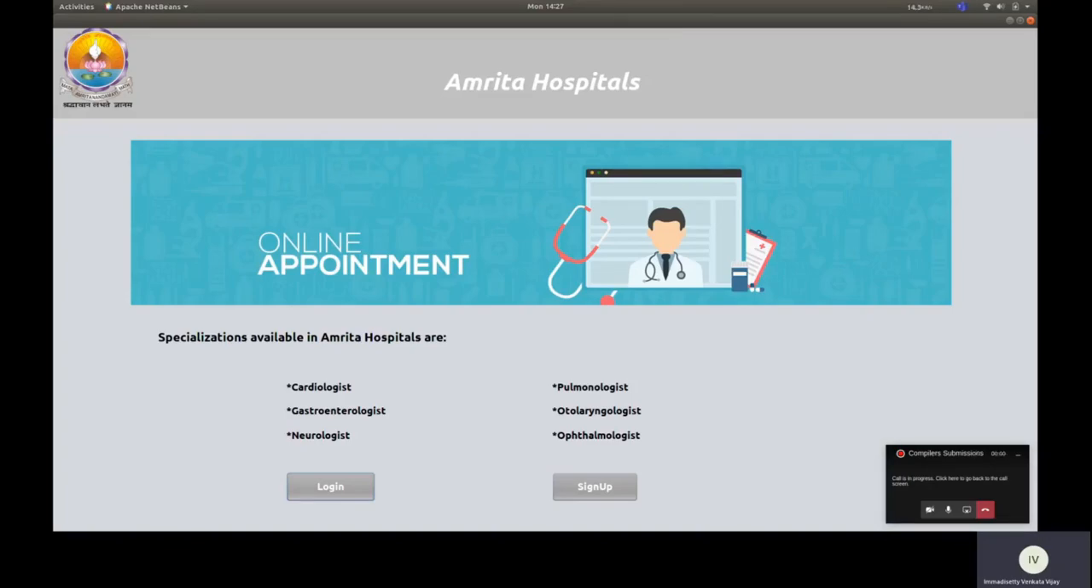This is the main page of the Doctor Appointment Booking System. Here we show all the specializations available in the hospital, like cardiologist, neurologist, pulmonologist, etc. There are two buttons displayed here: login and sign up. Login means an old user can directly enter the username and password to enter the account, whereas a new user should sign up and give details to the hospital, and then he can log into the website.